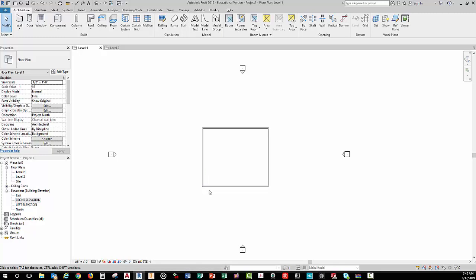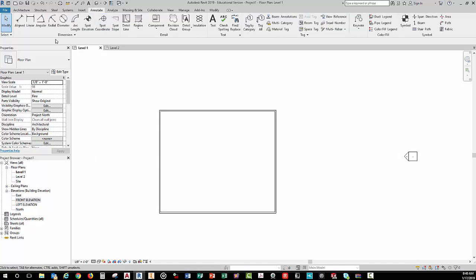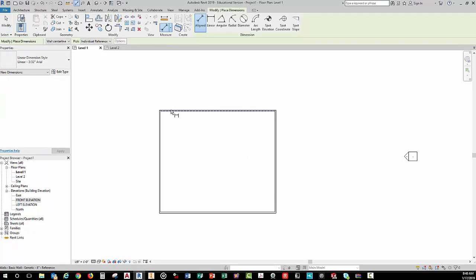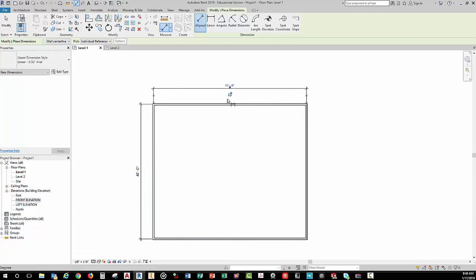They didn't explain that you really need to go up here to annotate, and once you draw something, go put some dimensions on it. Now you'll notice that it starts out at wall center lines, and that's fine. So let's pick wall center lines, and we'll just pick that, and I'm going to pick, there we go. Alright, I'm going to hit escape.